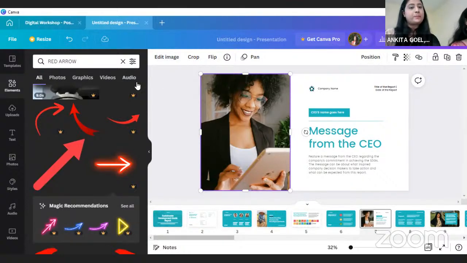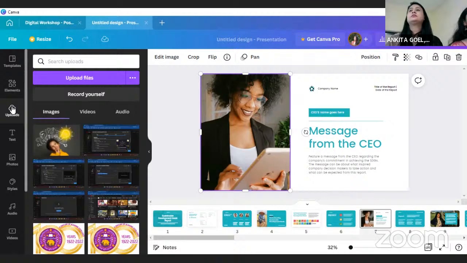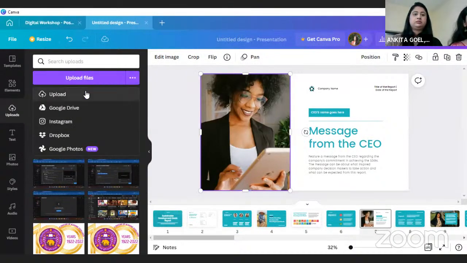Next is the uploads option on the left bar. The next option after elements is the uploads tab. Again, same as with the poster, we can upload files that exist on our PC or laptop. We simply need to click on the three dots or upload files. It's showing us the available options. Google Drive से फोटो ले सकते हैं, Insta से डाल सकते हैं, Dropbox can be used, Google Photos से भी upload किया जा सकता है. So for the time being, we are uploading from our own laptop.